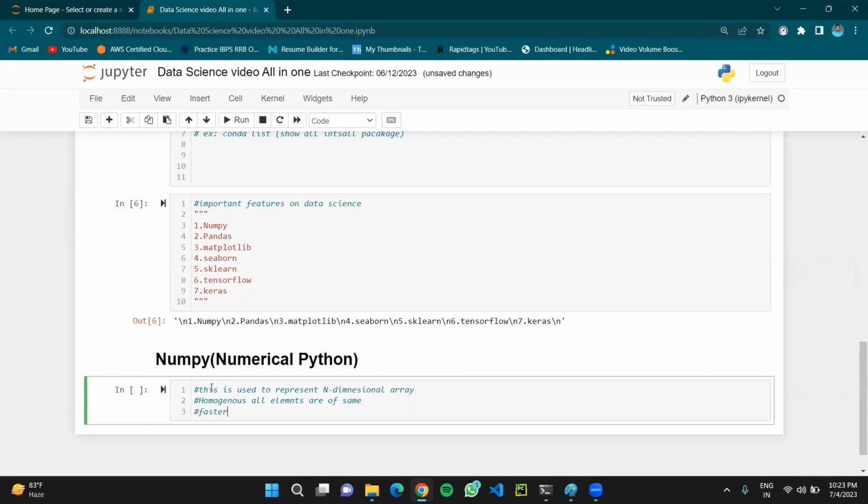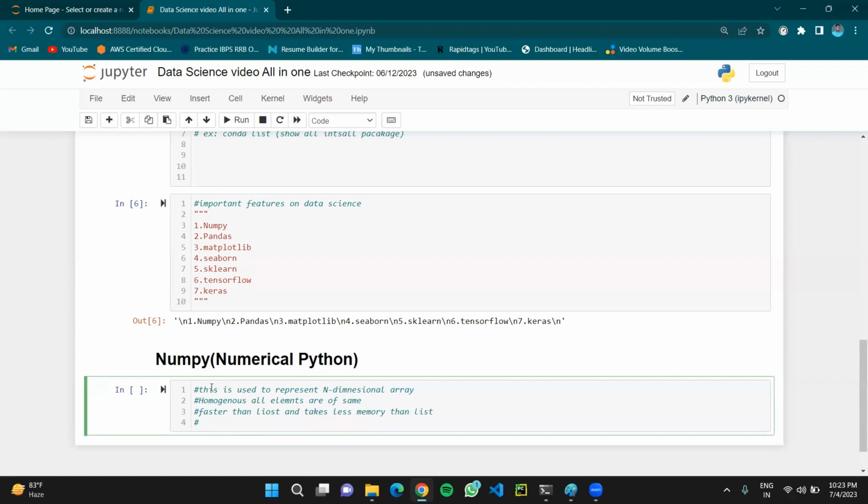Third point is that it is faster than a list, and takes less memory than a list, and it contains several functions for various operations.